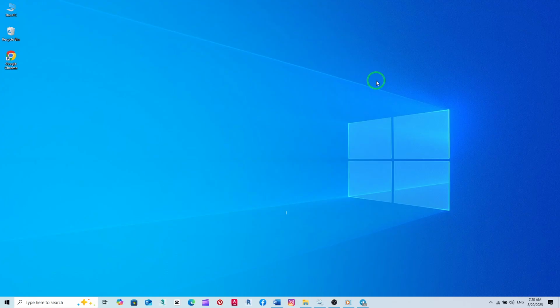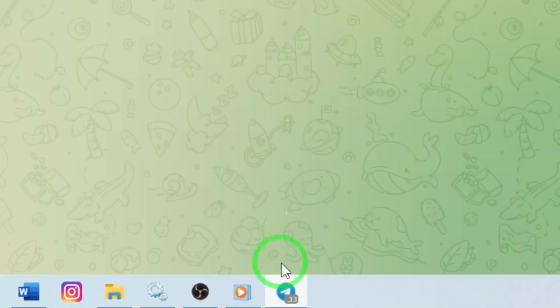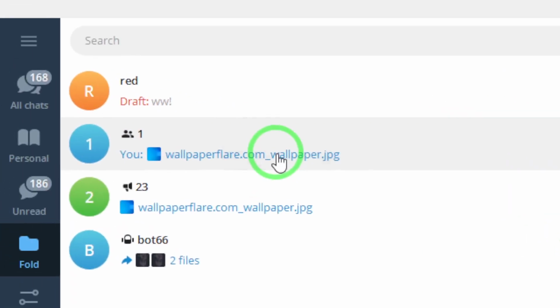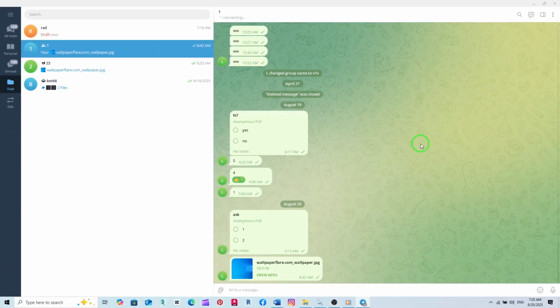First, open the Telegram app on your computer and make sure you're logged in. Once the app is up, head over to the group chat where you want to send your GIF. You'll see your groups listed on the left. Just click on the one you want to enter.